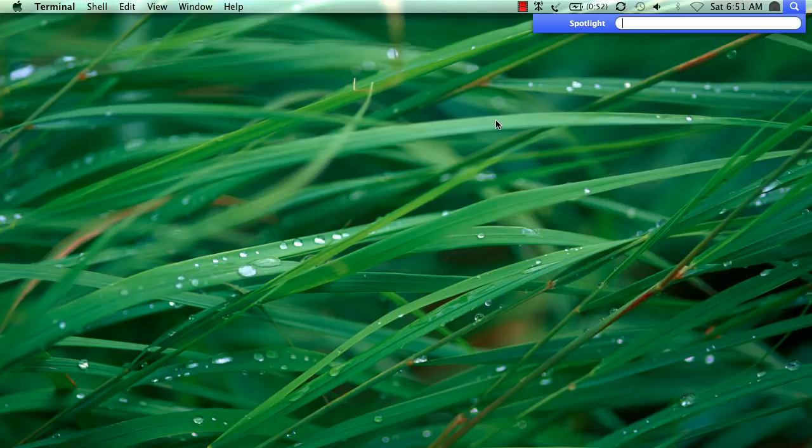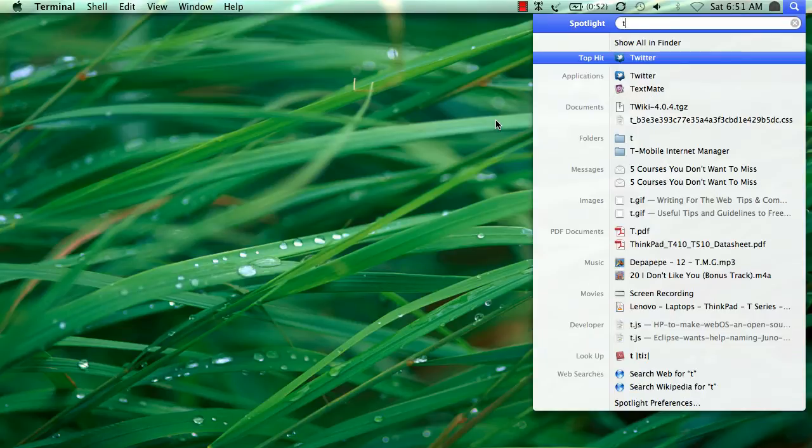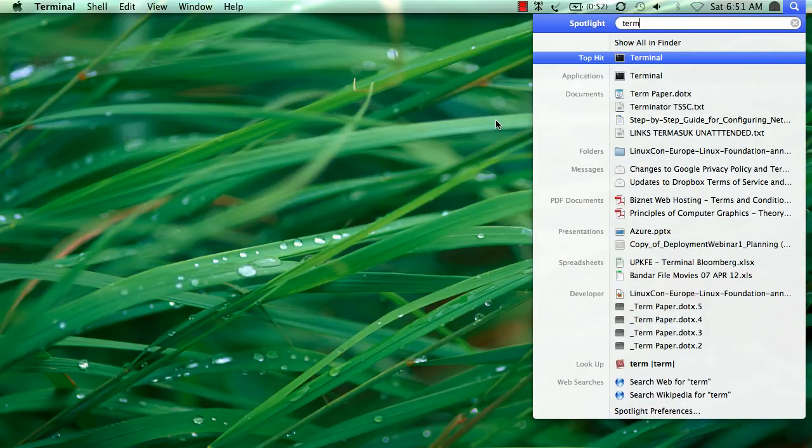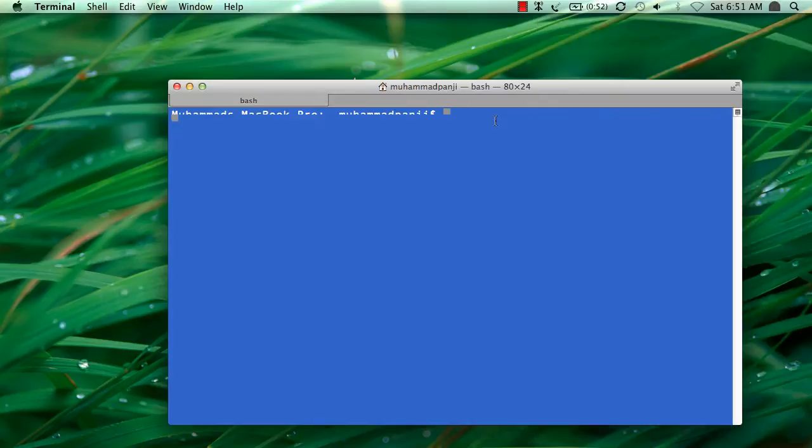From here, you can search. Actually, you can use Spotlight to search anything, application, file, and any file on your computer. This time we'll search for terminal application. You can just type several characters like ter or term, and it will be shown here, terminal. So you can just press enter to open terminal.